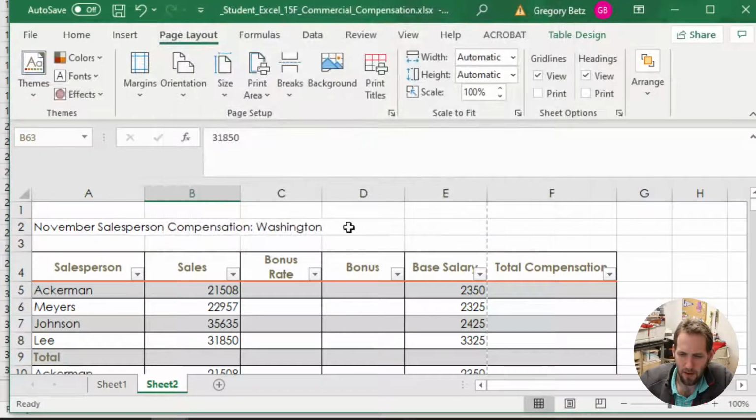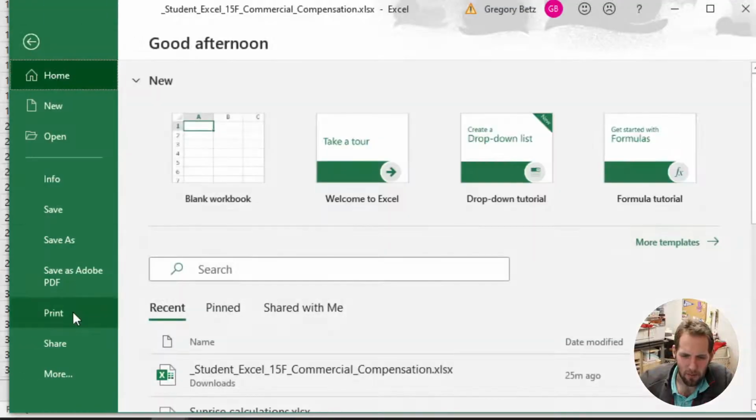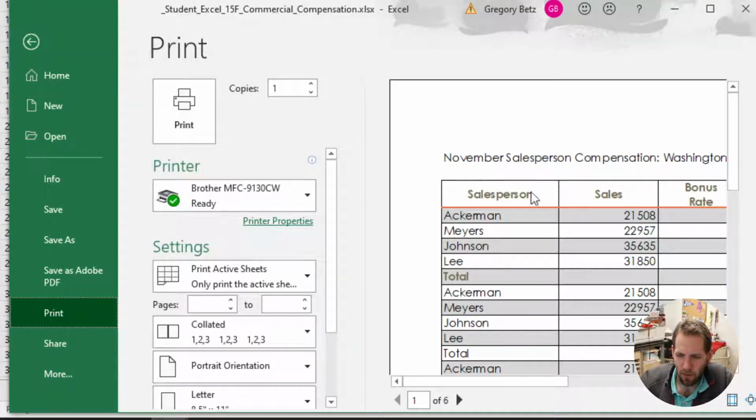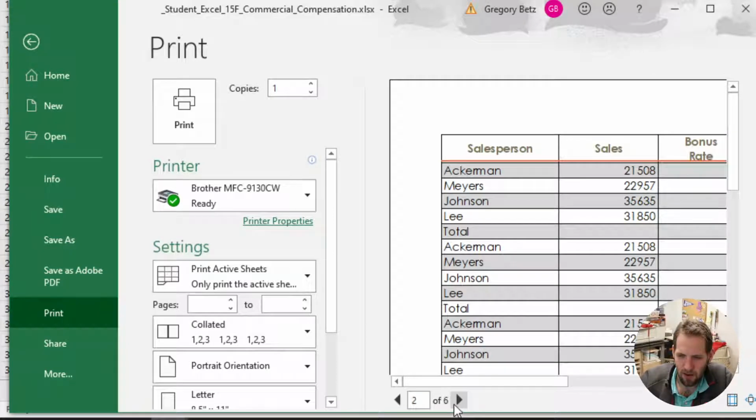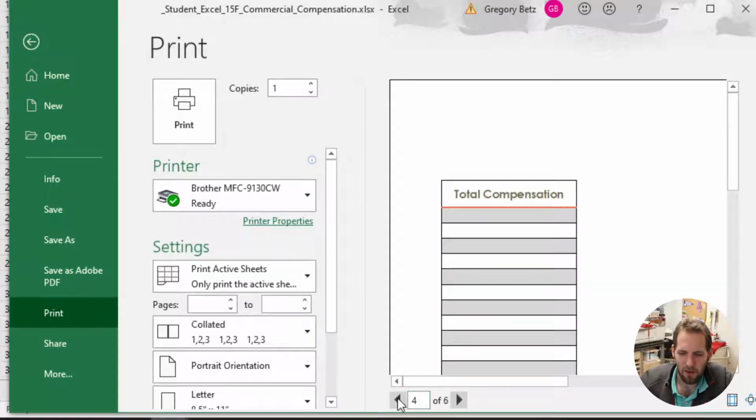So I can go ahead and hit OK. And now if I go to my print preview here, you'll see page one, that data is there. If I go to the next page, again, it tells me right at the top, so that it's at the top of every single page now.